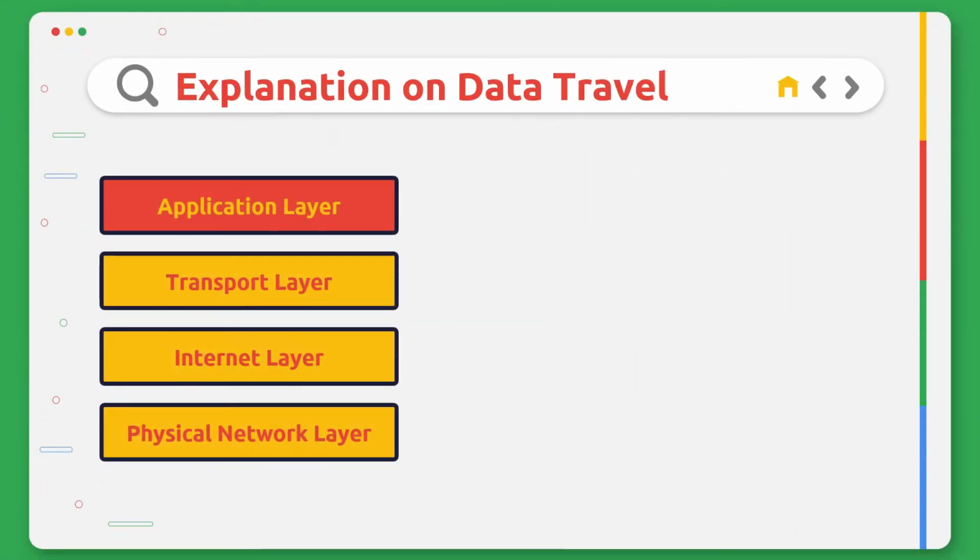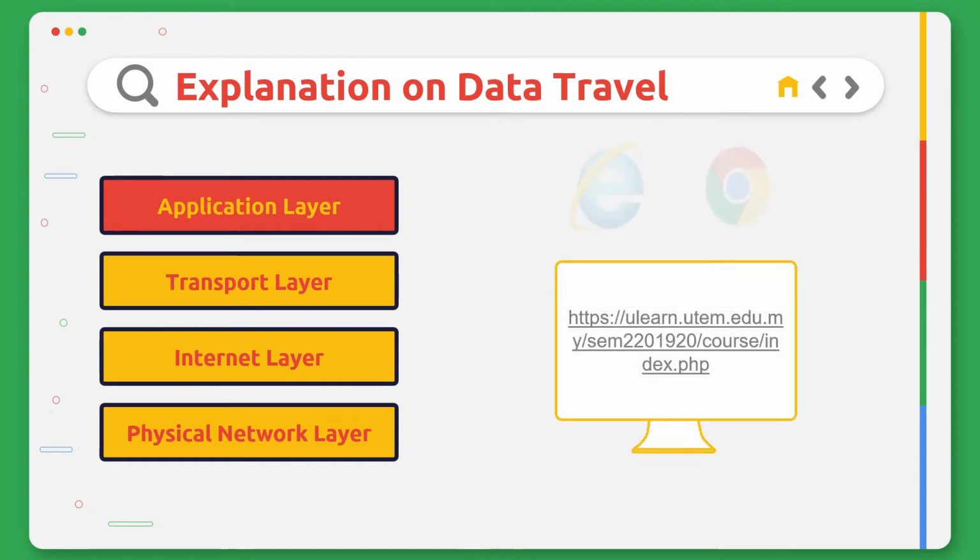For the application layer, the lecturer will choose whatever browser that she wants to use, and she will input a website with a protocol. In this case, it's HTTPS.